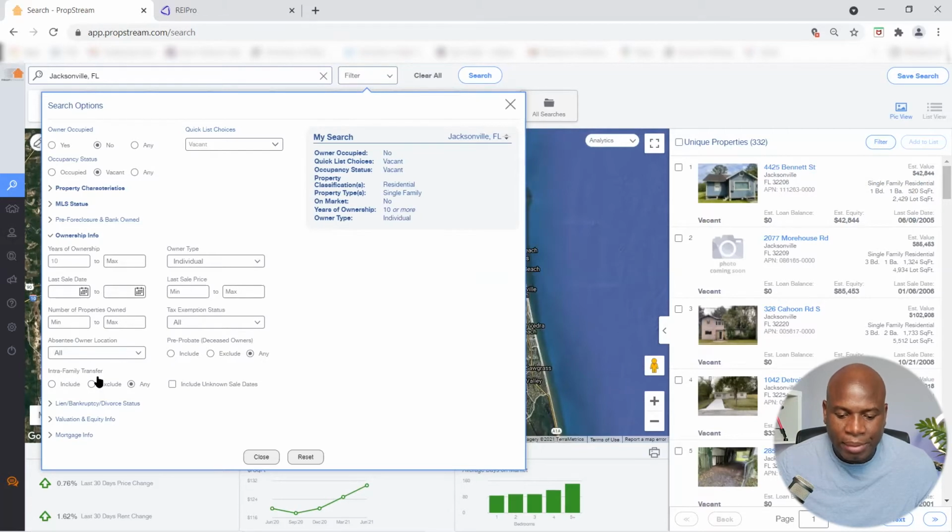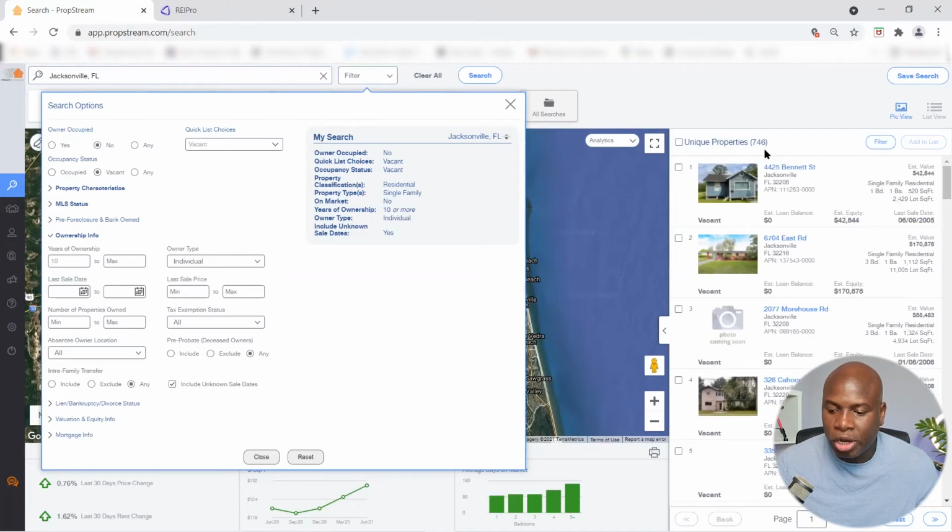Now, inter-family transfer, you'll leave it at any. Now, watch this number right here, 332. Now, as far as include unknown sale dates, now we're going to check that. Look at that. It went up 400 more to 746. A lot of people are missing this right here. They don't even check it. So they're losing out on quantity.